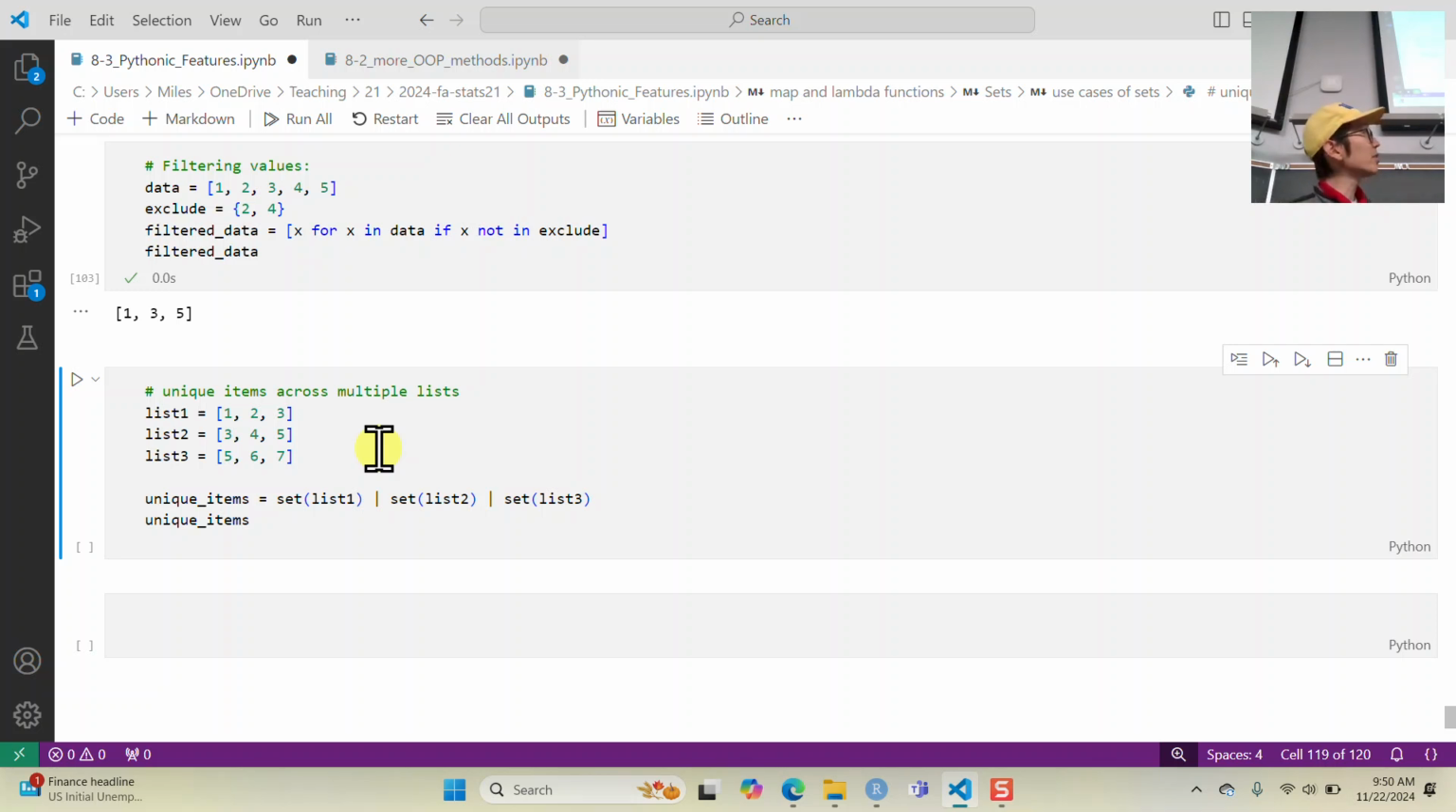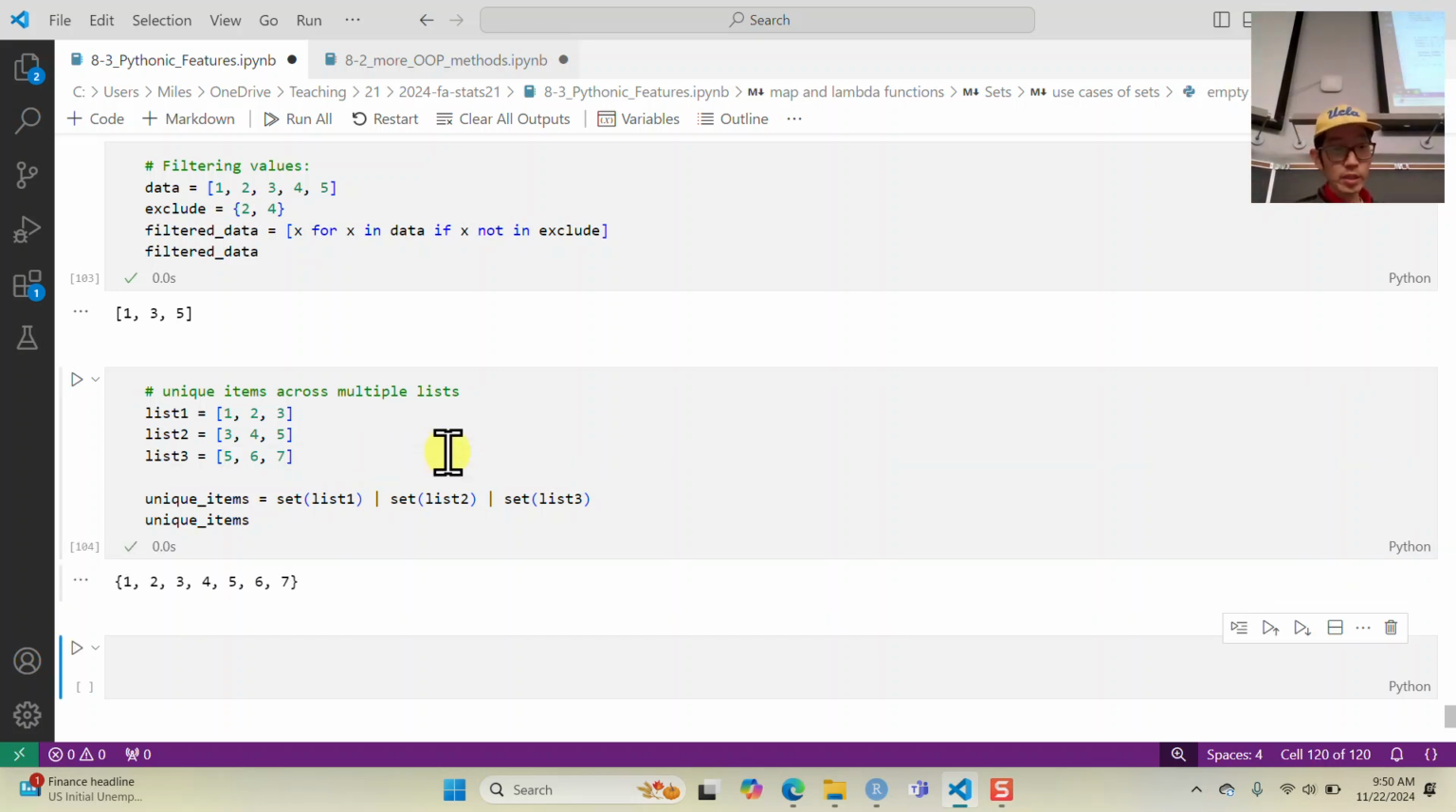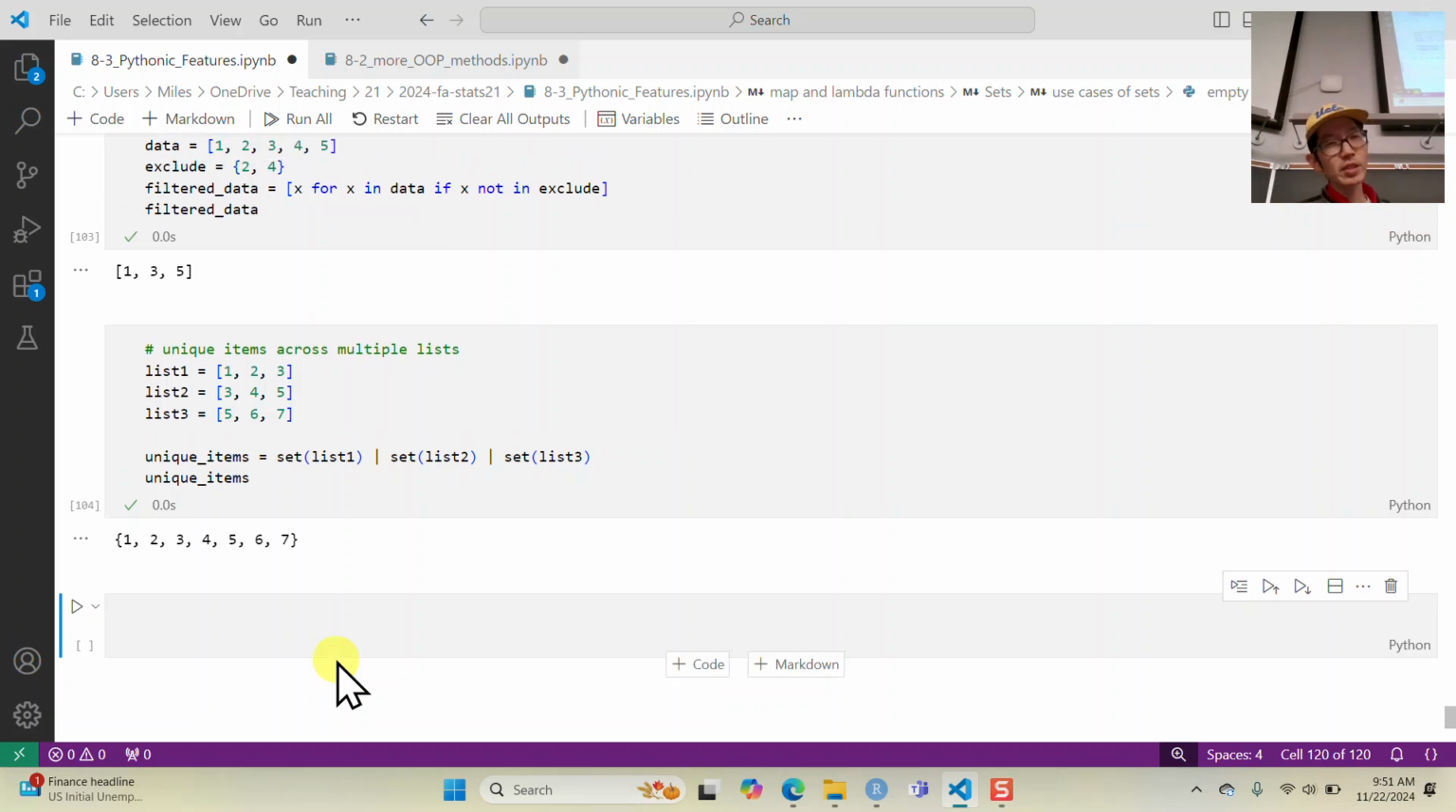You have a bunch of lists and you want to find everything that is unique among them. So I've got list 1 is 1, 2, 3, list 2 is 3, 4, 5, list 3 is 5, 6, 7, and you want no duplicates. You turn everything into a set, take the union of everything, and now you get everything, no duplicates. I don't know, there's probably a lot more things you could use sets for, but these are just a couple examples here. All right, we will end there.